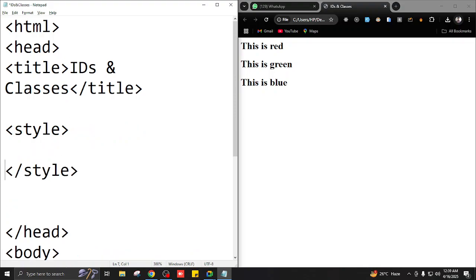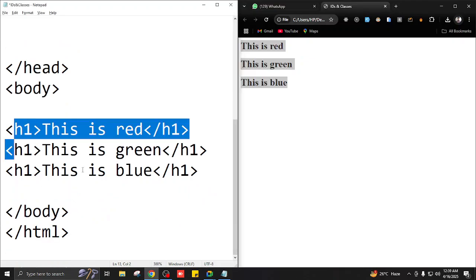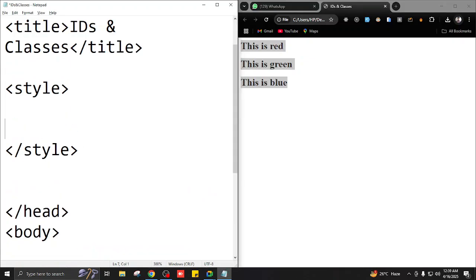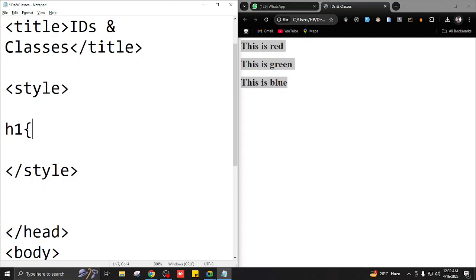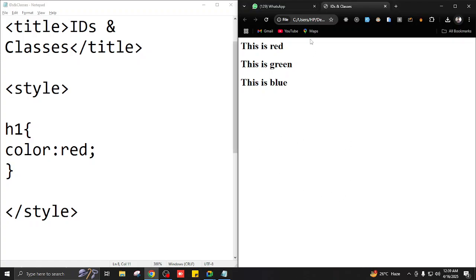Okay, so I want to target these. Let's say I want to target H1. So if I were to write H1, and then let's say color is equal to red, and then a semicolon. What do you think is going to happen when I refresh this page? It'll become red. Which one? The first one? Yeah. And what about these two?